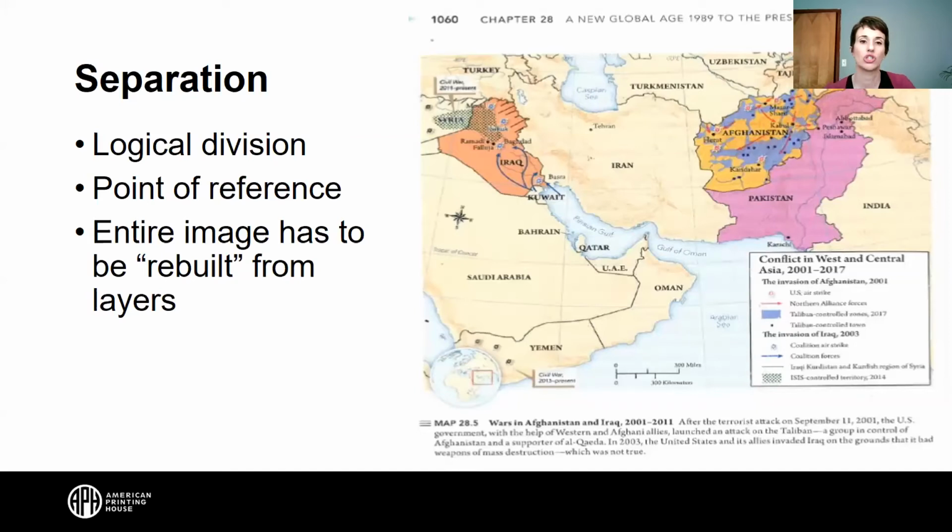This map was chosen to show how print will guide you on how to best logically split a graphic. The key for this map has 2 subheadings that make good separation. One reads the invasion of Afghanistan, and the other reads the invasion of Iraq.